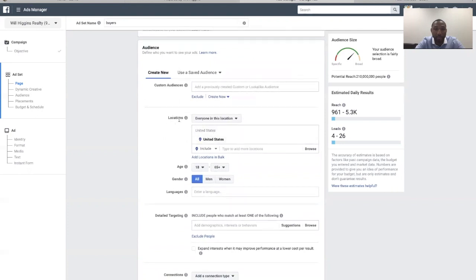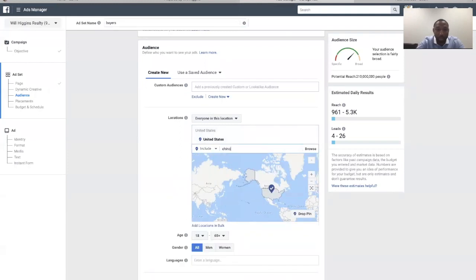So I'm going to run mine by location. So I'm going to run mine here. So when you go to location, you have a couple options. One, you can run it to everybody in this location, people who live there, people who recently visited the location, and people traveling in the location. That's people just passing through, right? So I'm going to run it to everyone in this location. And the location I'm going to run is Chino, California.